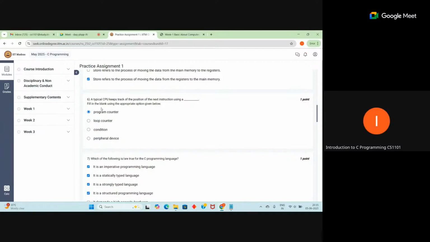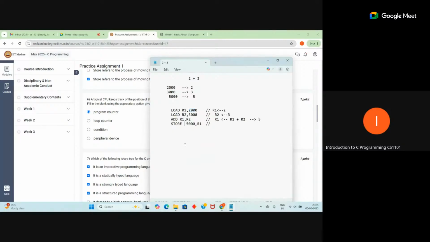Next one. A typical CPU keeps track of the position of the next instruction using a dash. Fill in the blank using the appropriate term. We said every processor will have so many registers. Inside your processor, there are some registers which have a special purpose. One of those registers is called PC, the program counter.